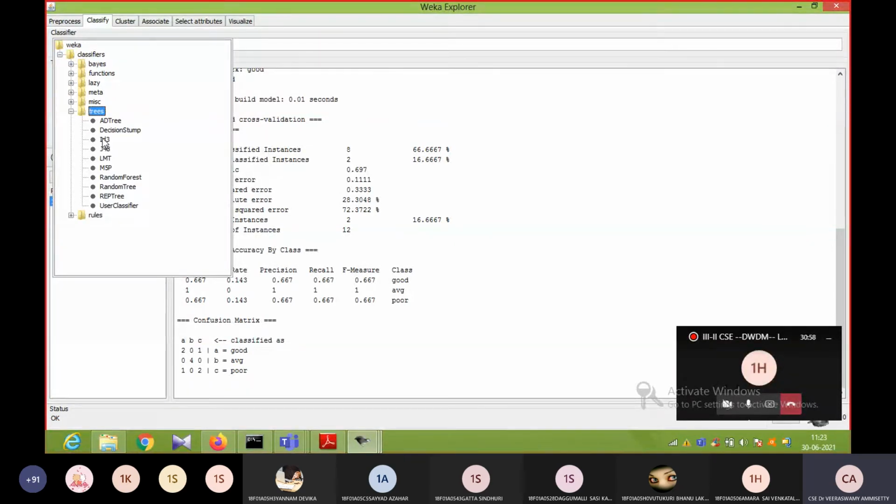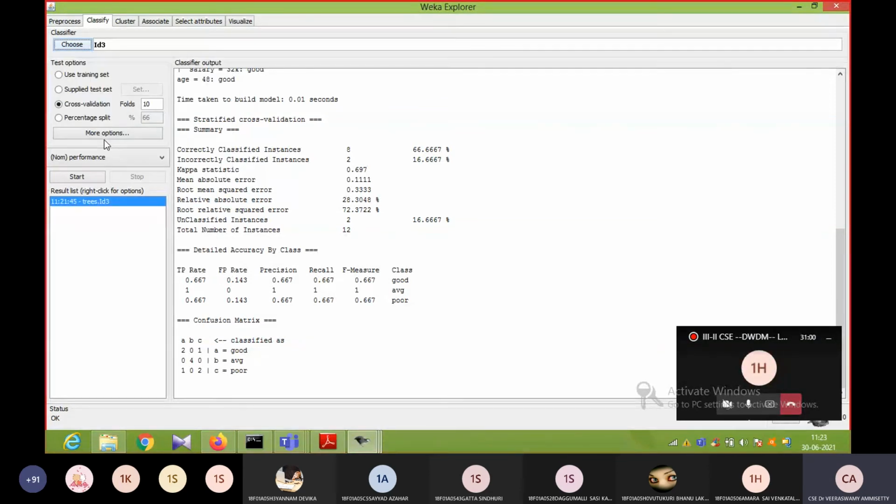Use the accuracy measurement for any kind of classifier. In the test options there are cross validation, bootstrap, percentage split, random subsampling, use training data, or you can use any other option. I am using cross validation folds 10. Click on the Start button. So we can get this information for applying the ID3 algorithm. So this is the experiment.